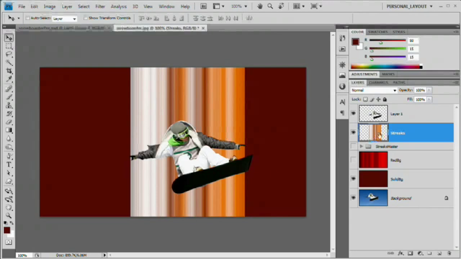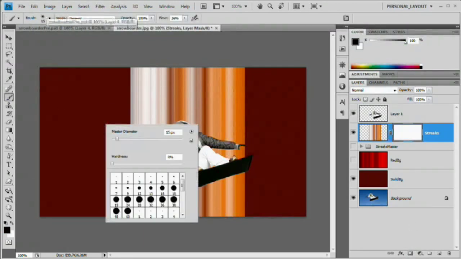So what I want to do, make sure we have the streaks layer selected and hit the Add New Layer Mask button at the bottom of the Layers panel. There we go. There's a new layer mask. Grab the brush tool, right click, and choose maybe a 28 or 32 pixel hard-edged brush. And we're going to begin painting away.